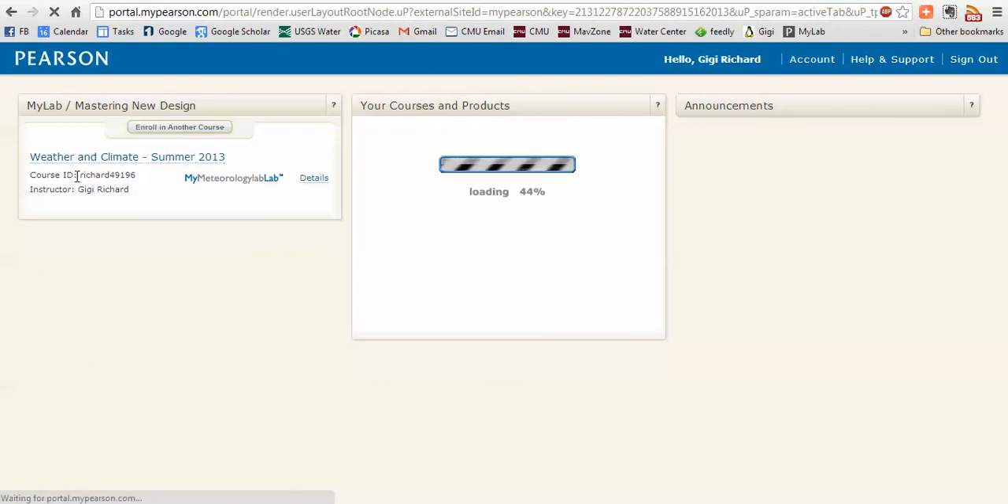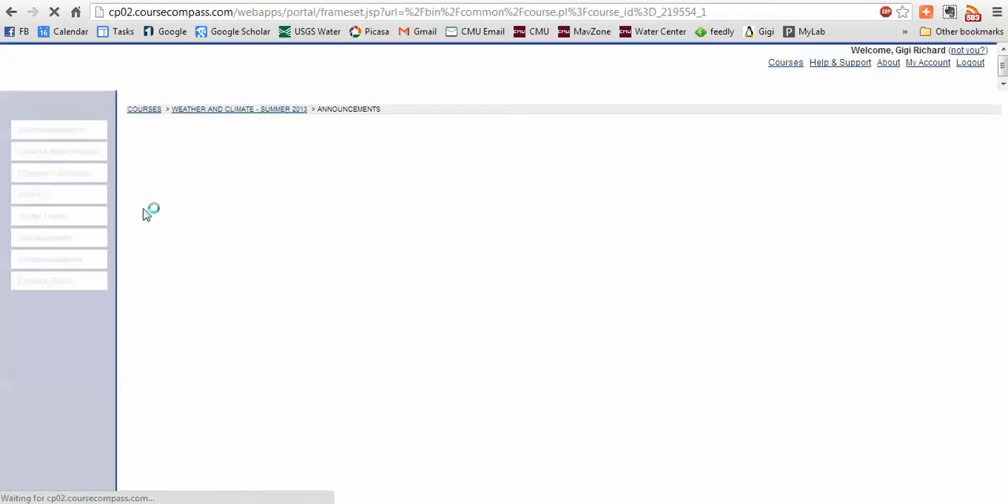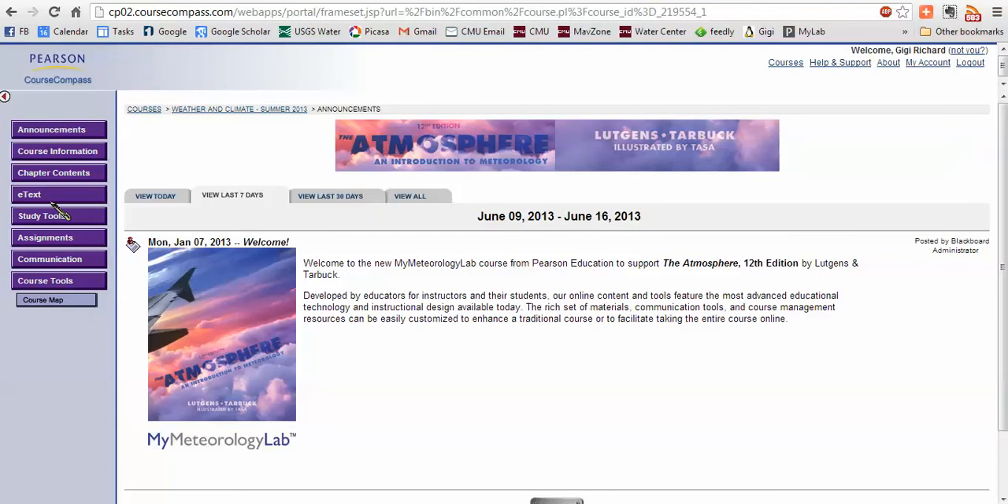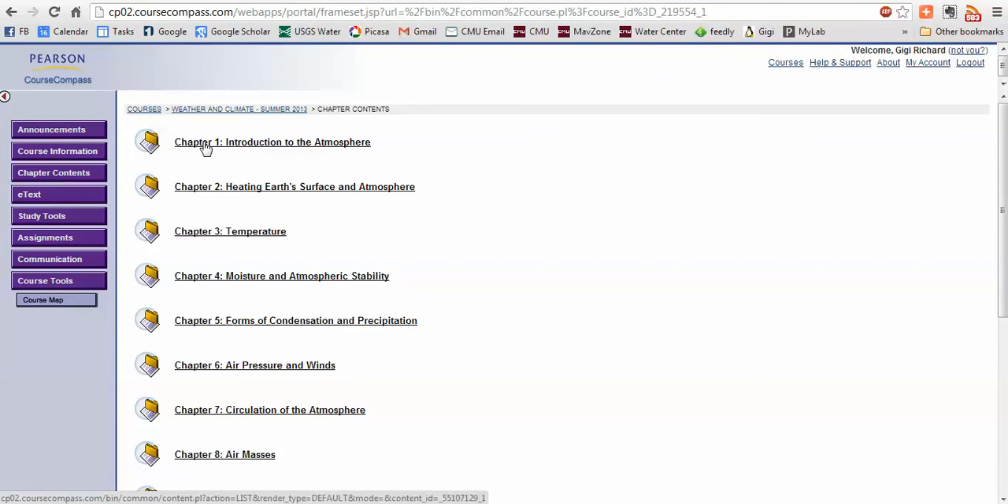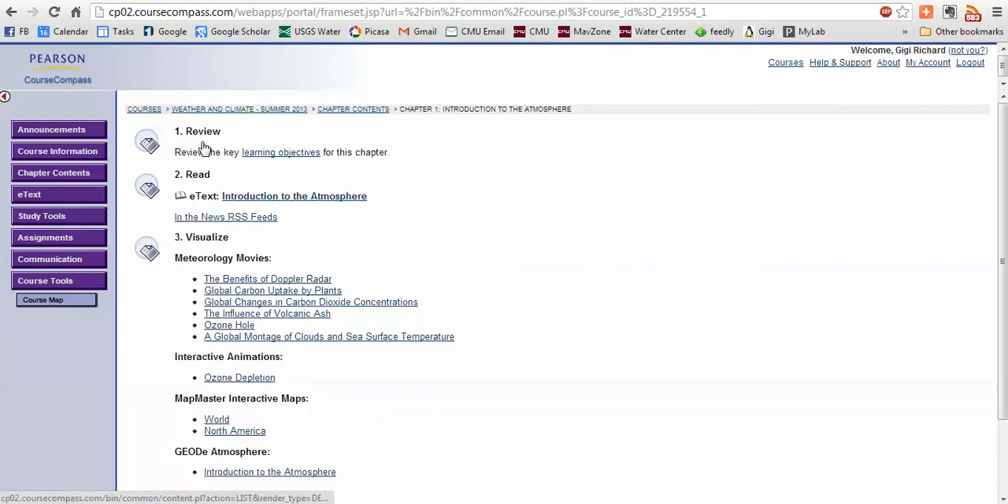See, here's my name as instructor. Here's the course ID you should have entered when you registered for the class. So we click on that link, and over here in the left pane, the two buttons that you're going to use the most are the chapter contents and the assignments button. So today we're just going to look at chapter contents. So we're going to go to chapter 1 since that's where we're at. Notice there's a little breadcrumb trail showing you where you are in the system right here. So we'll click on chapter 1.